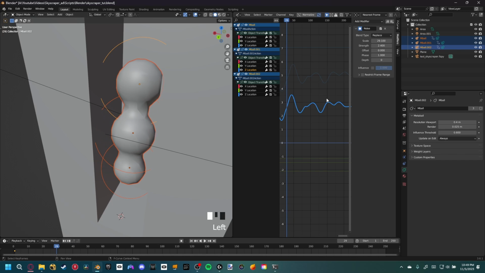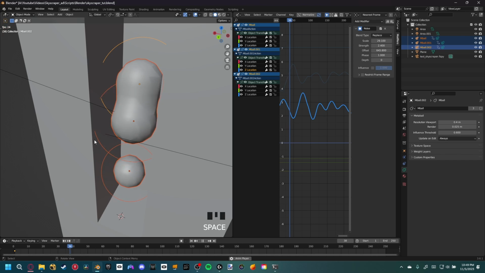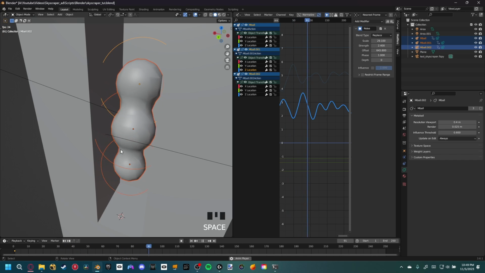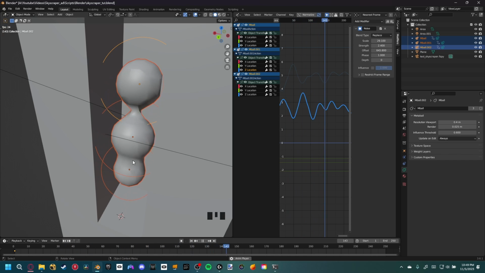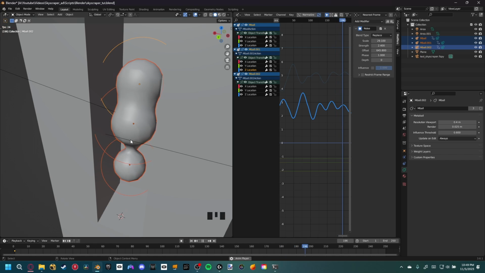And so to get rid of that, I'm just going to come up here and play around with the offset, just set it to a random amount. That basically acts as a seed, and so it'll affect things differently. So that looks pretty good for the bottom one. Let's go ahead and do the last one.